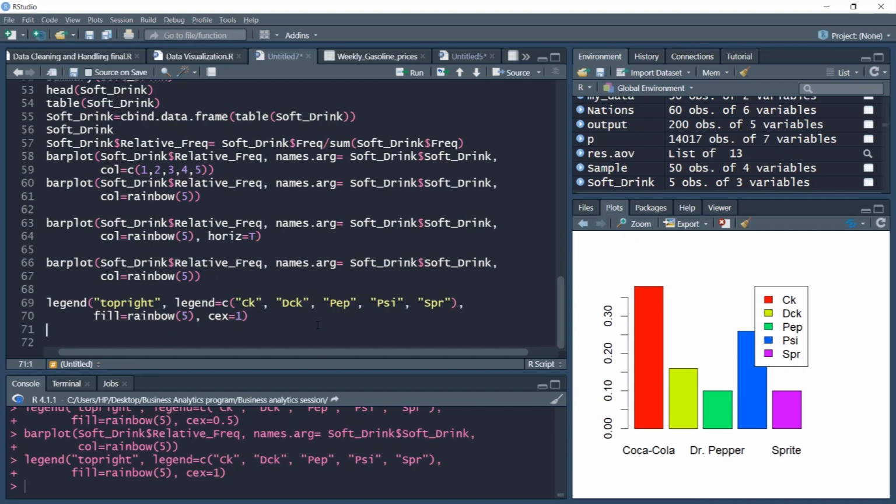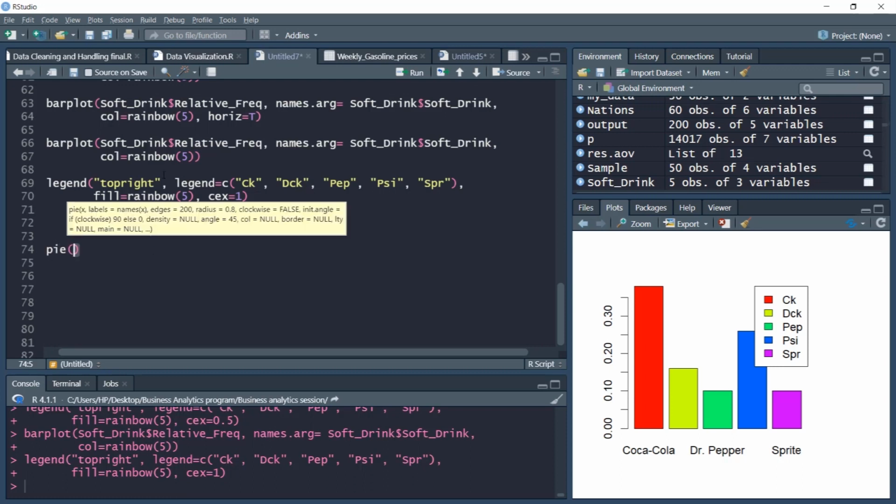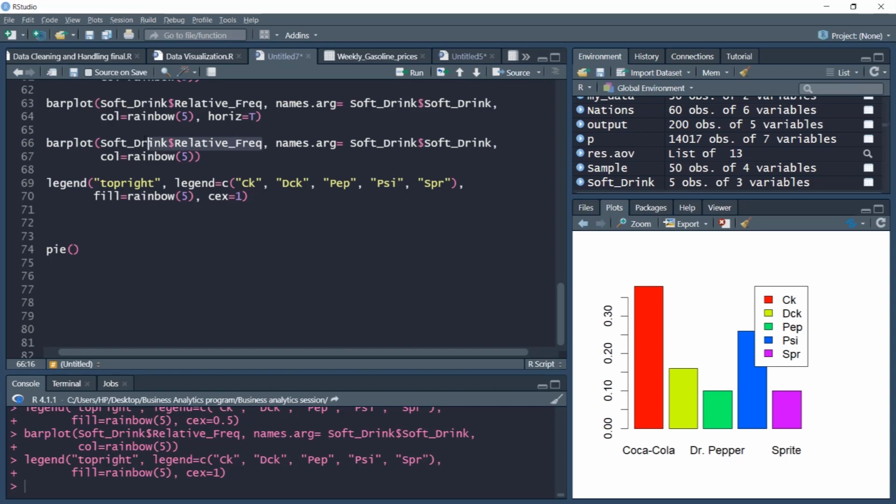Also, we can add pie plots to represent the same data. We'll start with the pie plot. Let's see how it works. A very simple pie plot is available in basic R functionality. You can use pie. Since we are plotting the relative frequency, we'll use the relative frequency data. Again, we need to add the labels as we did earlier. The labels will remain the same, so I'll use the same labels.